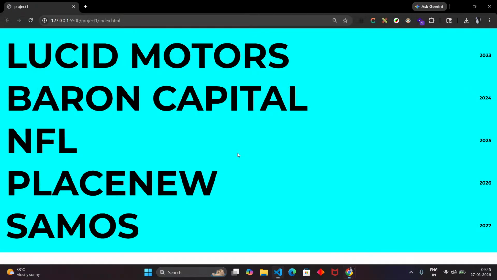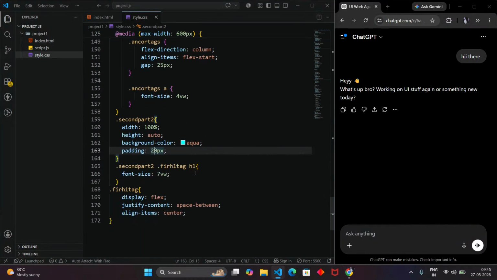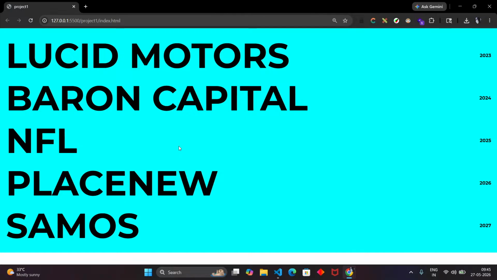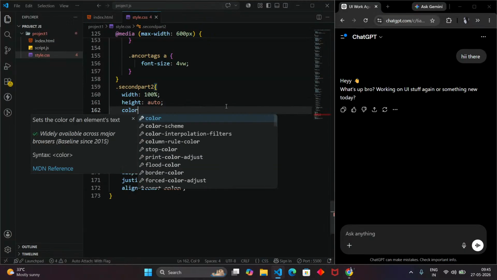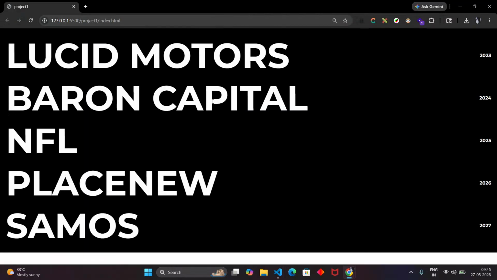Okay, so let's at first color this as black. Second black, and color should be white. Okay, second black should be white. Okay.